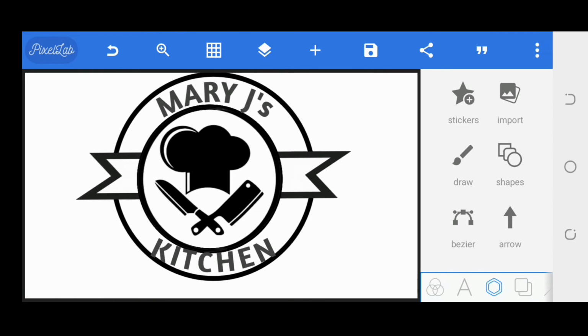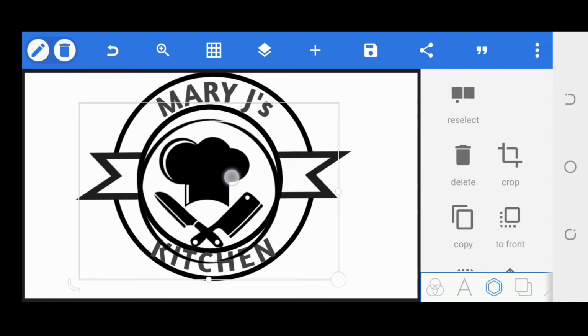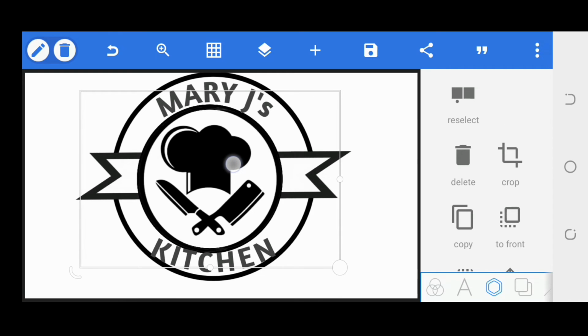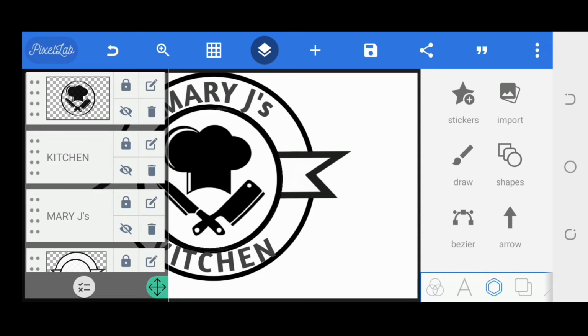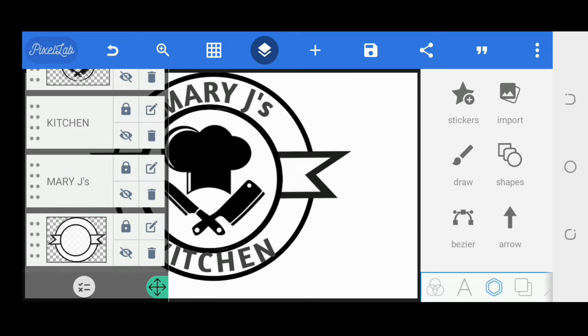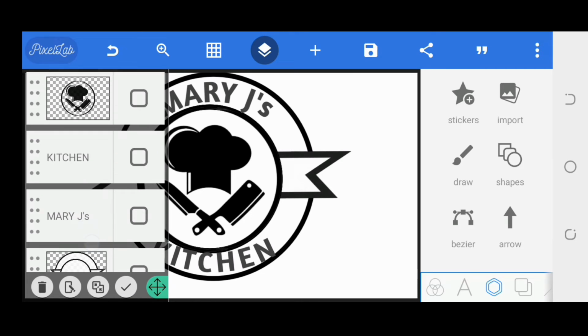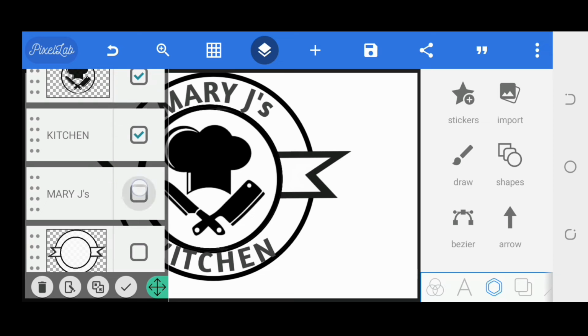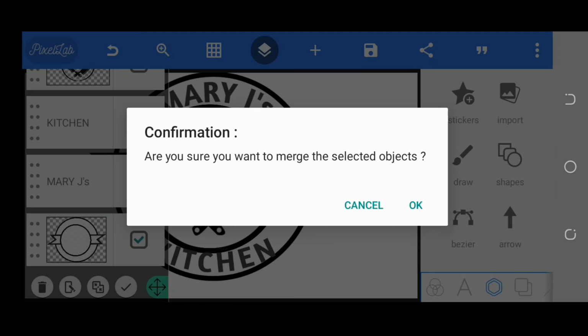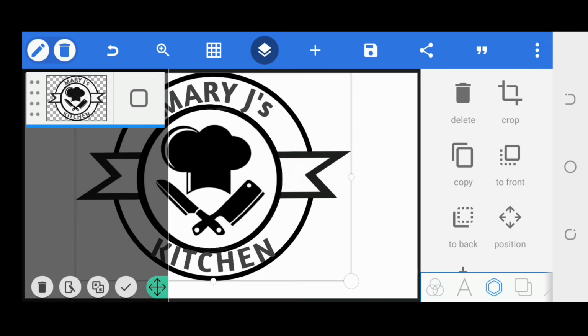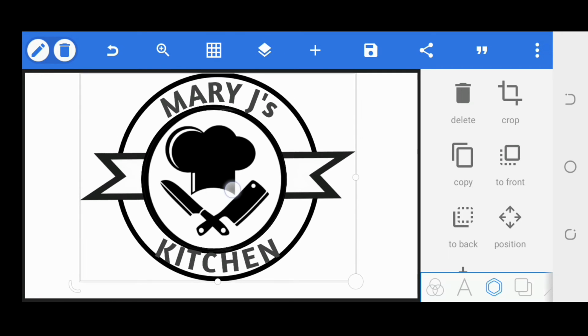So we are going to do the same thing we did earlier to merge all of these things together, because we don't want a situation where this one can just be moving anyhow. So we are going to merge it together, and then we're going to press this place, then we'll press here, then you merge together. Are you sure you want to merge the selected object? Okay. Then yes, it means that it's been merged together, you see.